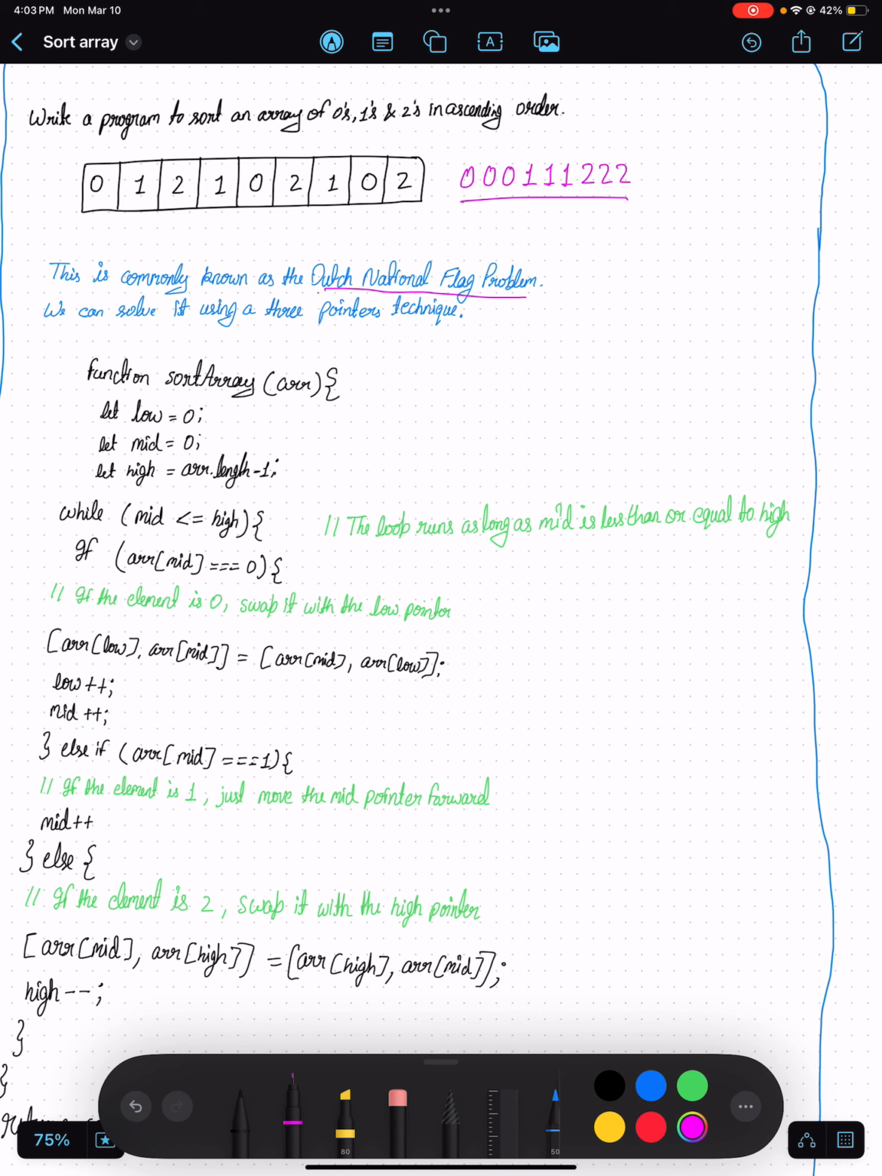So the function sort array will take the array as an input, and we have here three pointers which are low, mid, high. So low will keep track of zeros, like where the next zero should be placed, and mid will traverse between the low and high, and it will track the ones, and the high will keep track of where the next two should be placed.